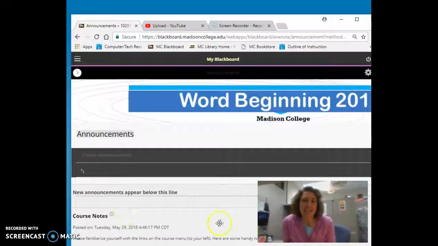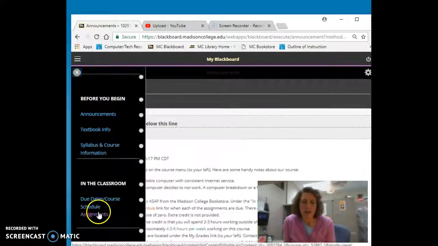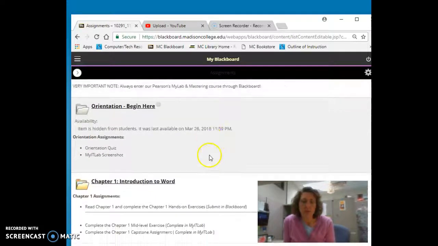Hi everybody, let's take a look at how to submit the mid-level and the capstone exercises. So you can see on the screen I'm already in our Blackboard site. I'm going to just expand the navigation pane at the left, go down and click on assignments. In the middle, scroll all the way down.